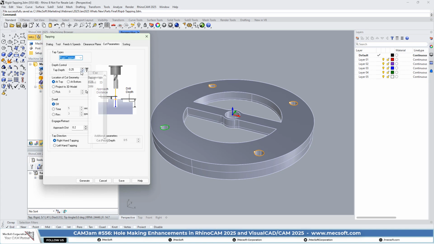The depth is 1/4 inch. The location of cut geometry is at top. The curves are at the top of the hole. The dwell we have turned off. And for the tap direction, we're doing a right-hand thread. We have an approach distance of 0.2, which means that the tapping tool is going to come down to 0.2 above the geometry, and then it's going to start tapping. And the feed rate is going to start going down on the Z axis to do your tap.